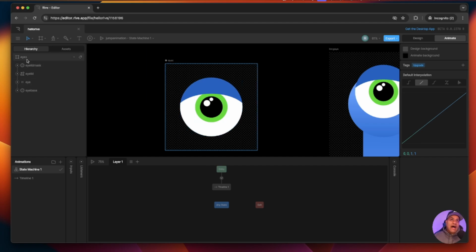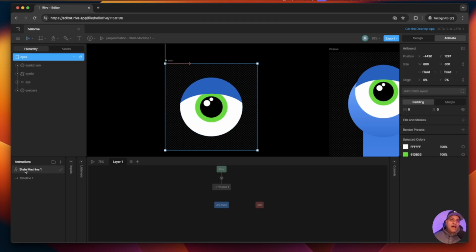So we have the eyes artboard, and we have the default state machine connected to the default timeline, which is totally fine. I'm going to rename my state machine to eyes, just like the artboard. And instead of having just one single animation, remember, we're going to create 2 animations. How can you create 2 animations? You can create them all within the same timeline, but it's better that you split those so that then you can merge them, you can blend them, you can do a lot of cool things.